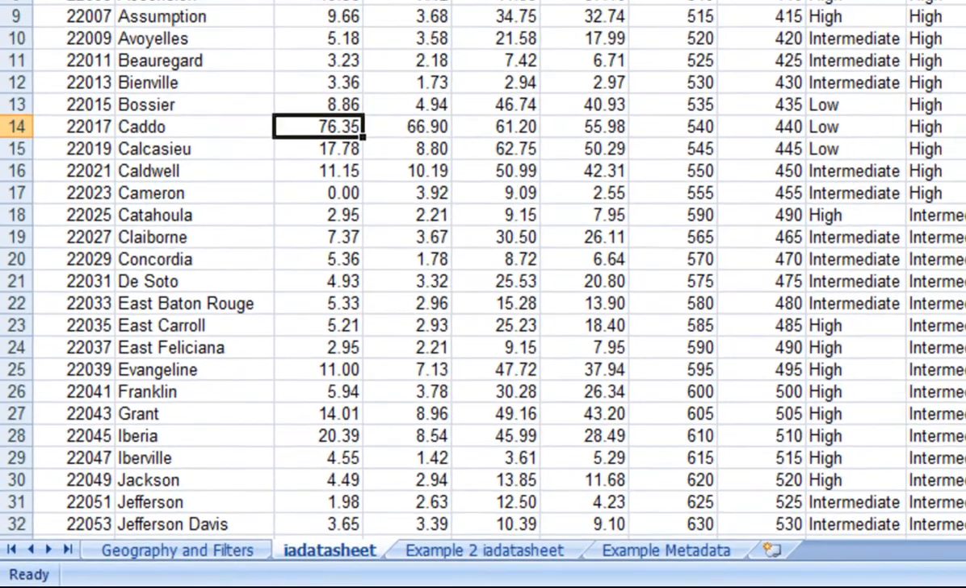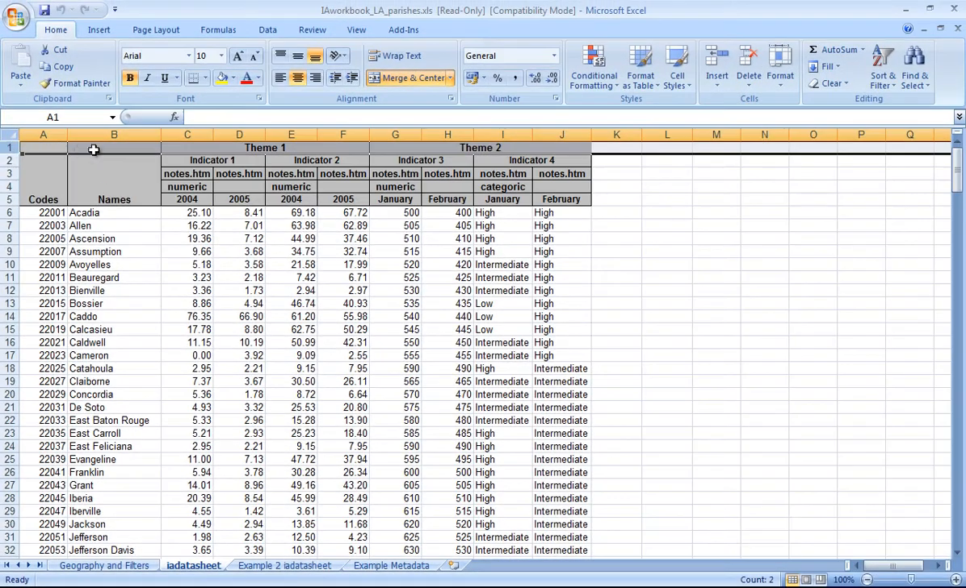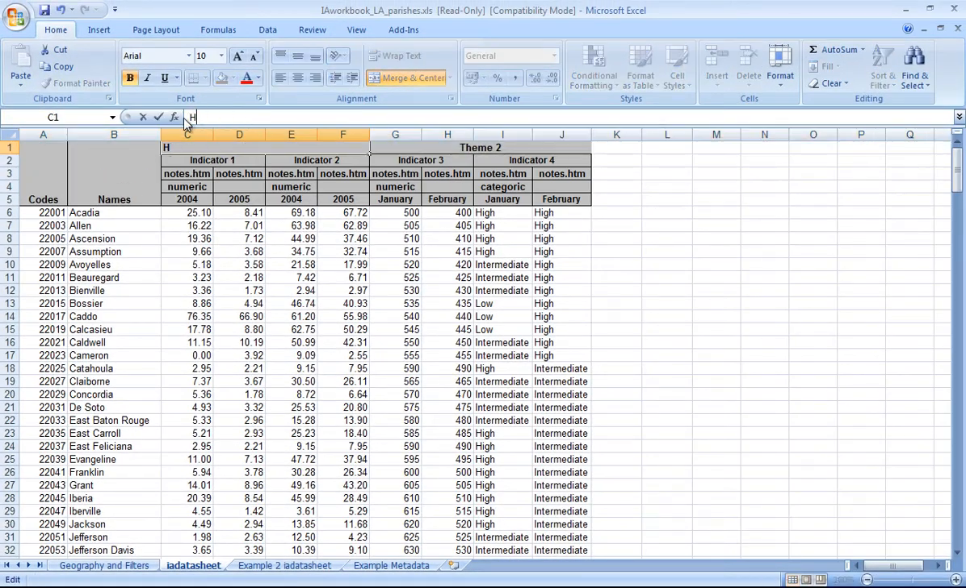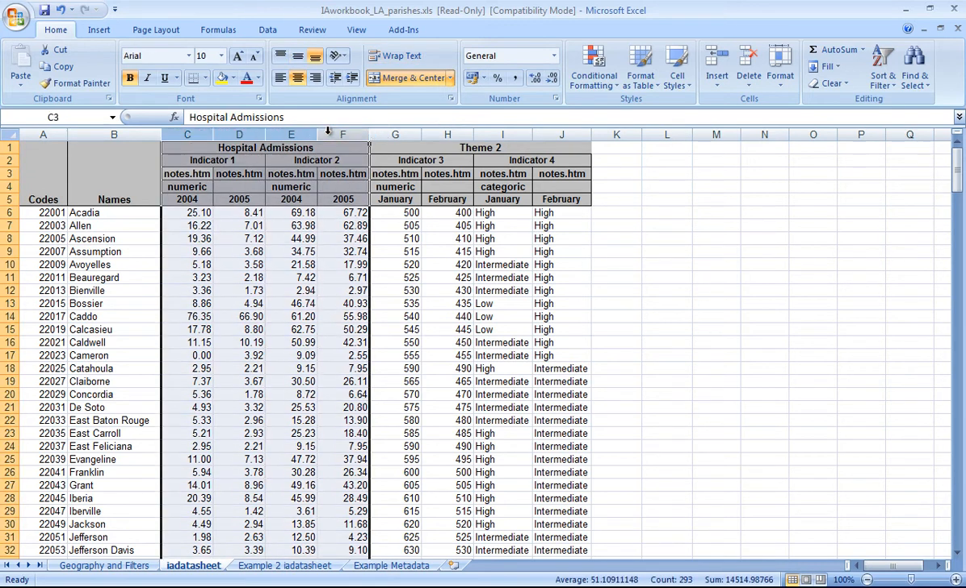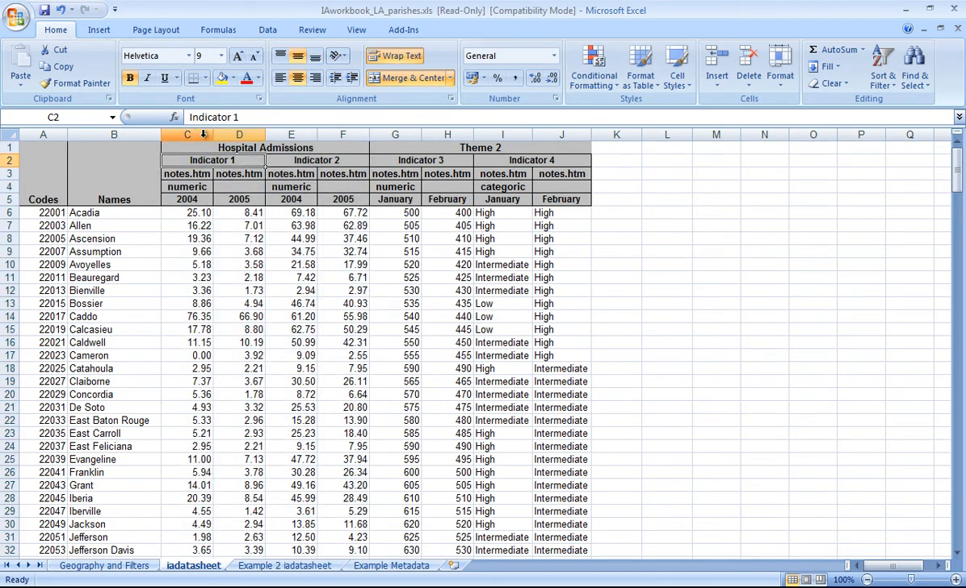In row 1 we have the themes. I'm going to change these themes to be called something different. I'm going to change this to hospital admissions. You can see here that the hospital admission cell is merged from C to F, which means that everything in these columns are part of this theme. For my indicators defined in row 2, you can see that it is merged across two columns, which means that all of the data in these two columns are part of this indicator 1.